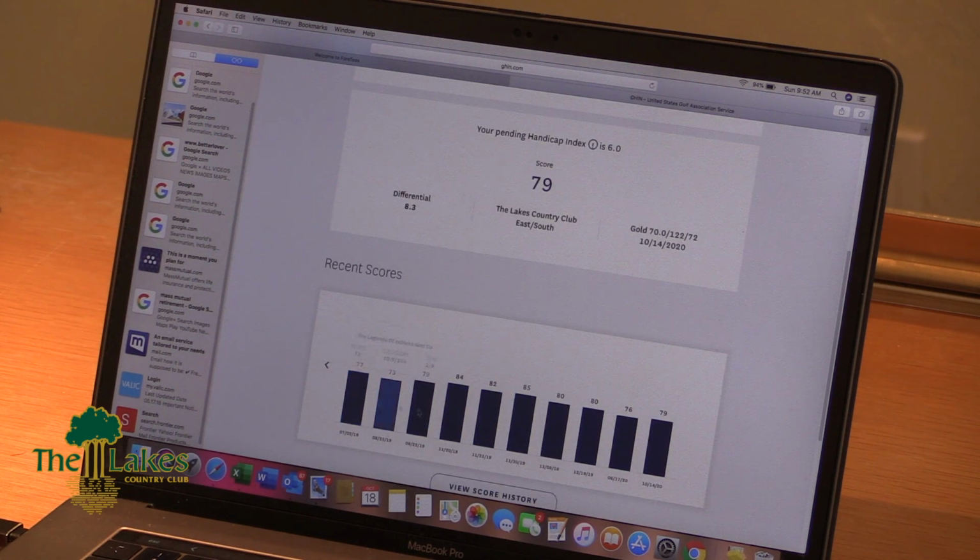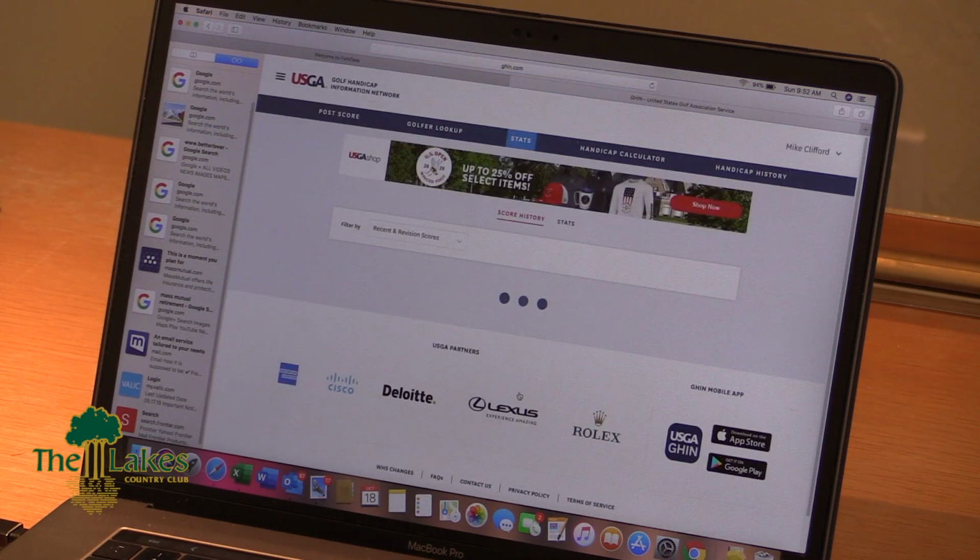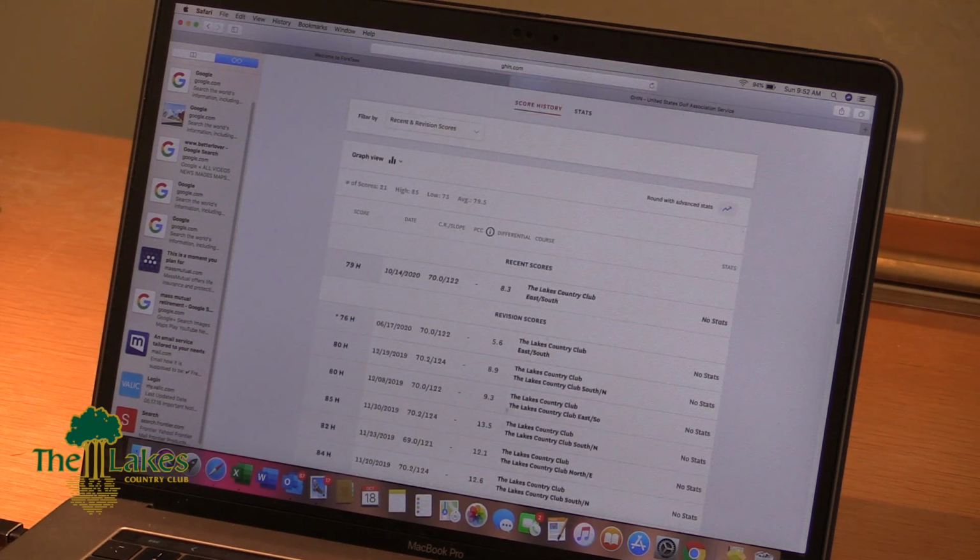Down below here it has my recent scores. And then I could click on View Score History, and it tells me all these scores that I've played recently. So there you have it, ladies and gentlemen. That's how you post on Forties.